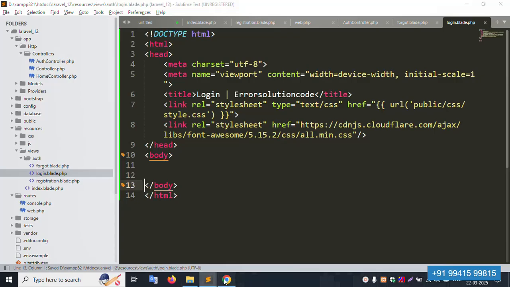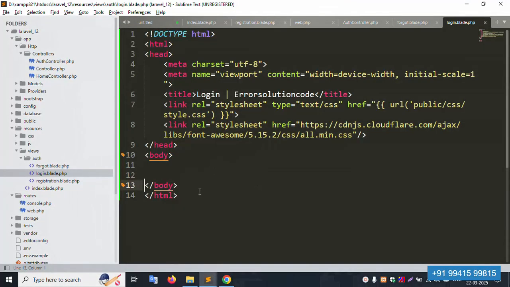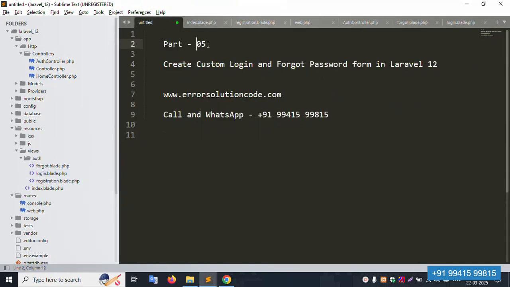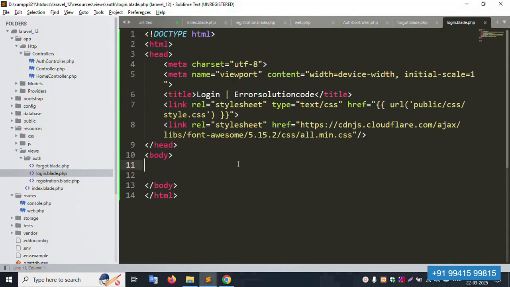Save the file and refresh this page. The login is 100% done, and this CSS is successfully implemented. Please check the previous video, number 4, for this implementation. Please check number 4 inside this implementation.